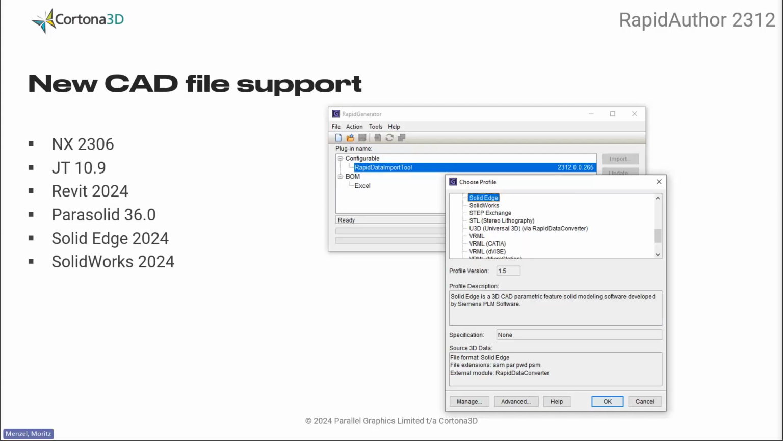With 23.12, we also support additional new CAD data file formats with Rapid Data Converter for Teamcenter. For a full list of supported formats, as always, please see our full release notes and the documentation, but you can see the new additions here.